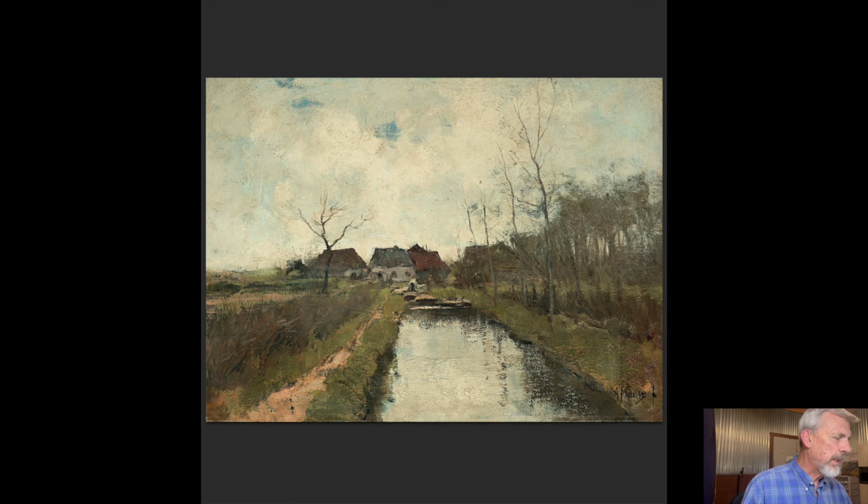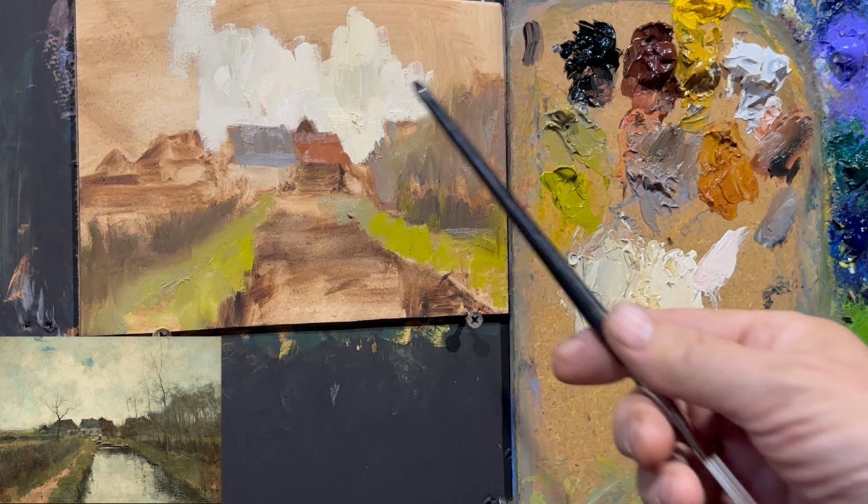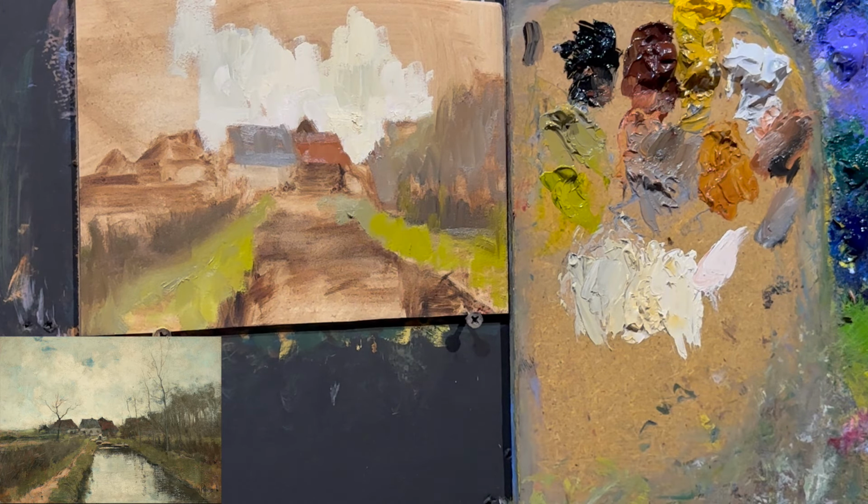And we'll do some mixing on that and put the colors next to each other and see if we can come up with the same luminosity and sense of atmosphere in the painting. All right, now I started the copy. This is a 6x8. And again, I'm copying a painting from Anton Mauve. You can see the painting there.